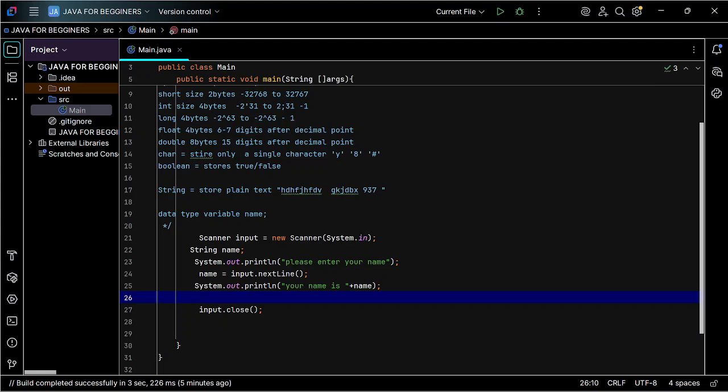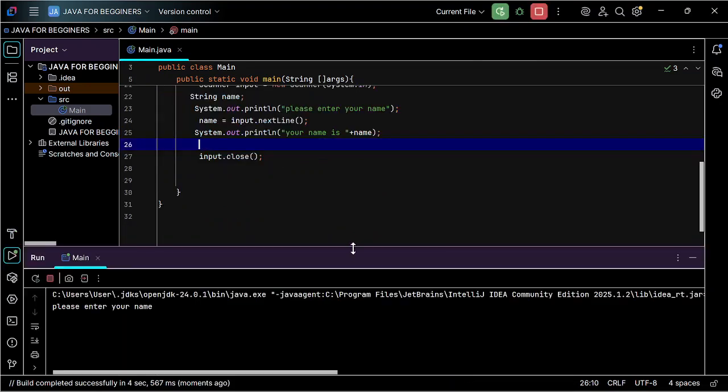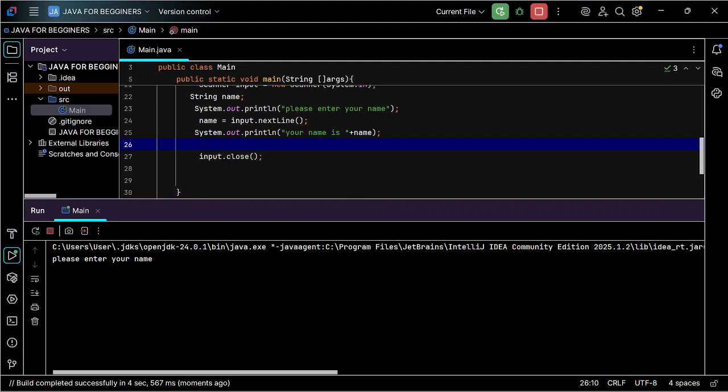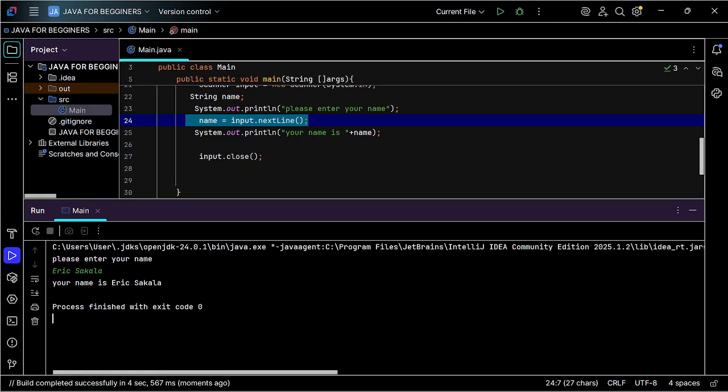So let's run the program and see what it is doing. After running the program, you can see this line is not printed because it's waiting for this line to execute, which waits for the user to type something. So I can come here, type my name, which is my real name, by the way. Then if I press enter, you can see "Your name is" and the name which I have typed.